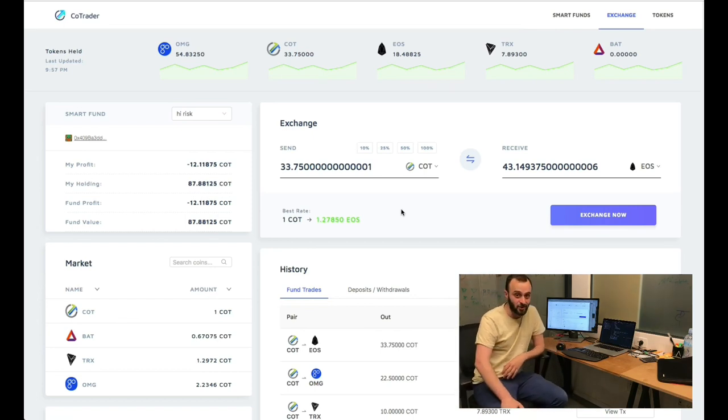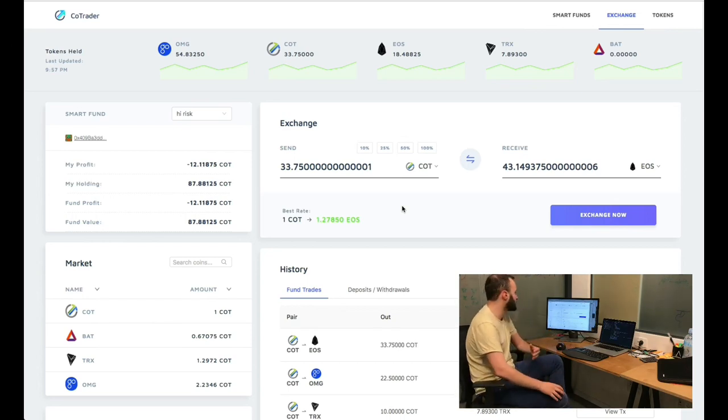That's the current CoTrader demo. I hope you like it. Go play around with it at demo.cotrader.com. A lot of updates are going to be happening in the upcoming weeks, but we hope you like what you've seen so far.